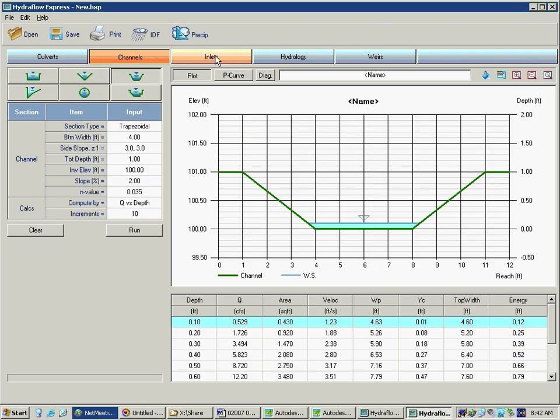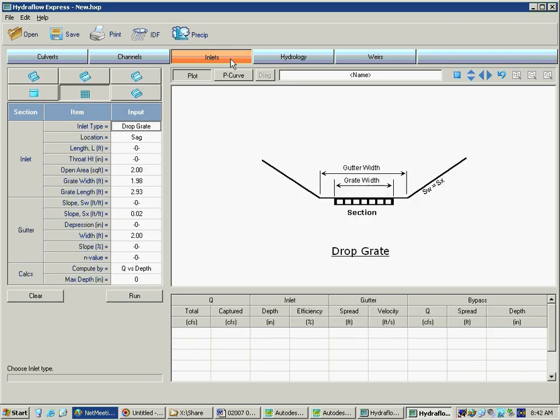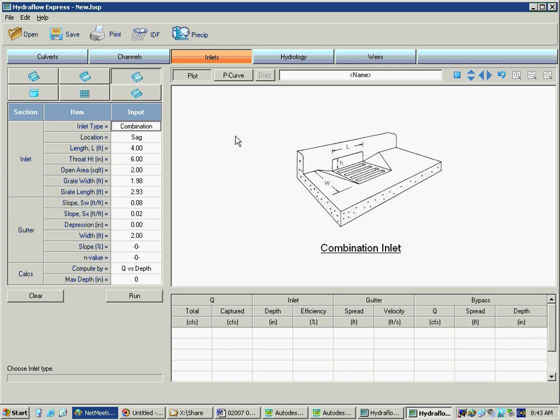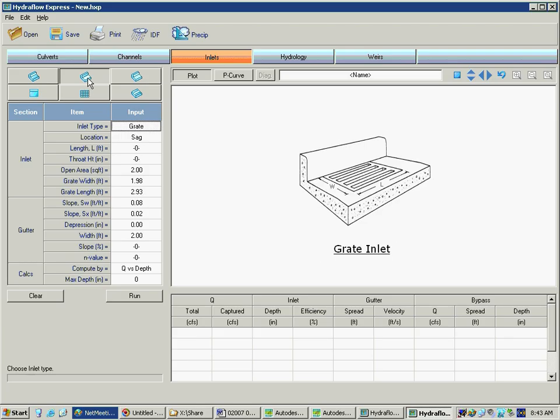Other things here, just some of the other tabs up top. There's your inlets. A bunch of different inlets here. I would say in Pennsylvania, they use a little bit different terminology than we do. I would call a type C inlet a curb inlet. Well, there's your sample curb inlet, and you can see that's something different than what we call a type C. What they call a curb inlet is merely a hole in the curb. It doesn't have a grate at all. So you're going to need to use the combination inlet to try to model the type C, and a type M is more what we call a grate inlet.